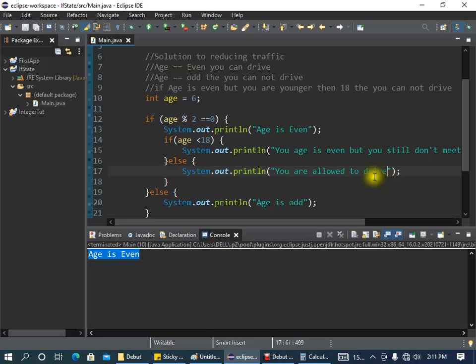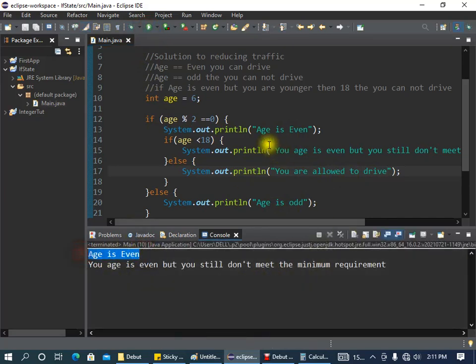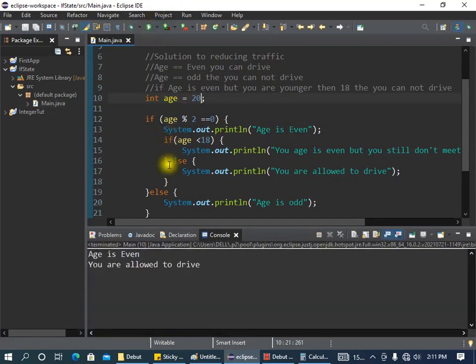Let's first execute that and say, okay, your age is even, right? You meet that condition, but now you're younger than 18, meaning that your age is even, but you still don't meet the minimum requirements. If I were to change my age to 20 years old, that would say that my age is even and you are allowed to drive.